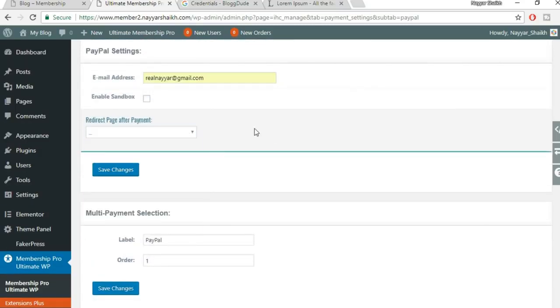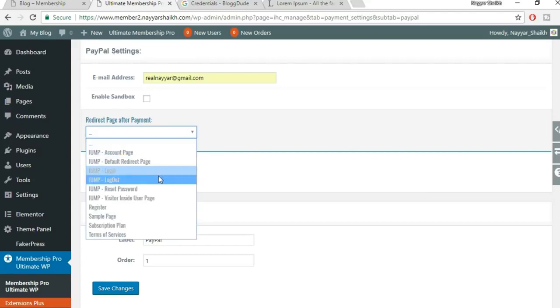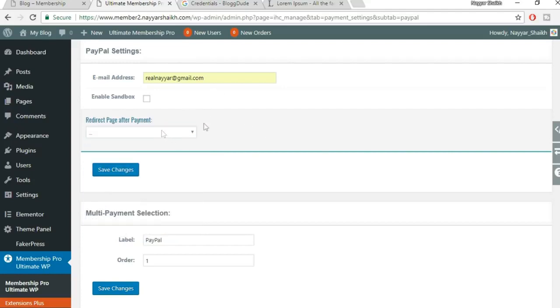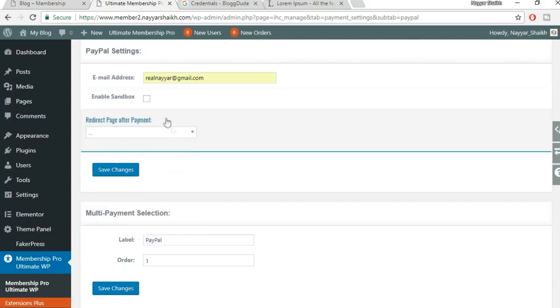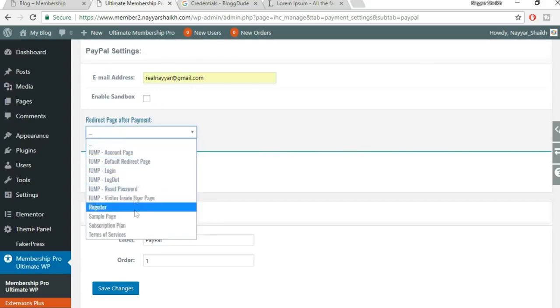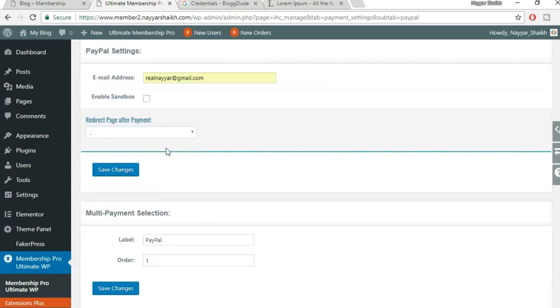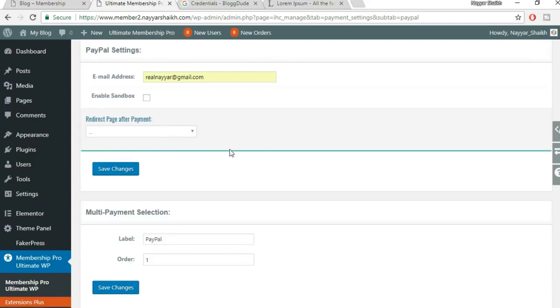Redirect after payment. So where you want your user to be redirected after the payment. You can create a thank you page, and after the payment is done, you can redirect the person to the thank you page. That would be really awesome. If you want to redirect the person to the home page, you can select home page from here. We haven't created the home page yet. We'll create it now, don't worry.